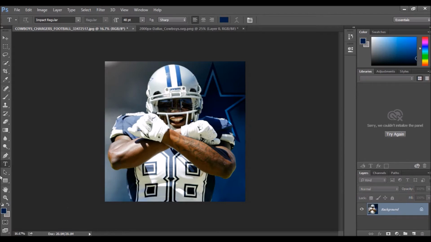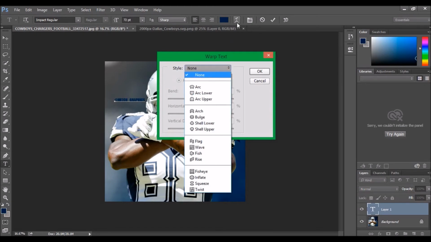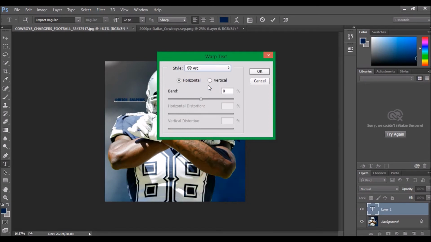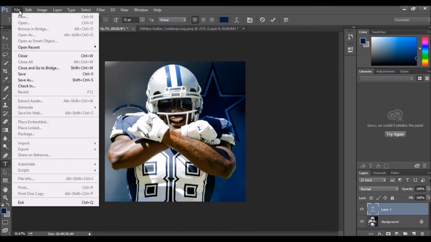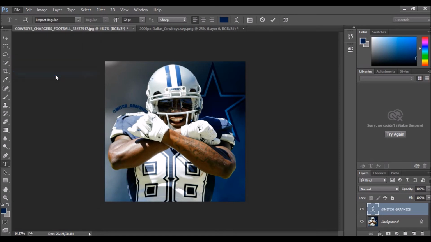And now we're gonna open. Now we're gonna make one last text, but I'm gonna make it as big as I can. And now we're gonna make it at Mitch_graphics. Now we're gonna want to move it. And then if you want to make it curve and stuff, then you can hit this little text with the arc over it. And then I'm going to put mine at an arc. Move it over Dez. Let's move it like, there we go.